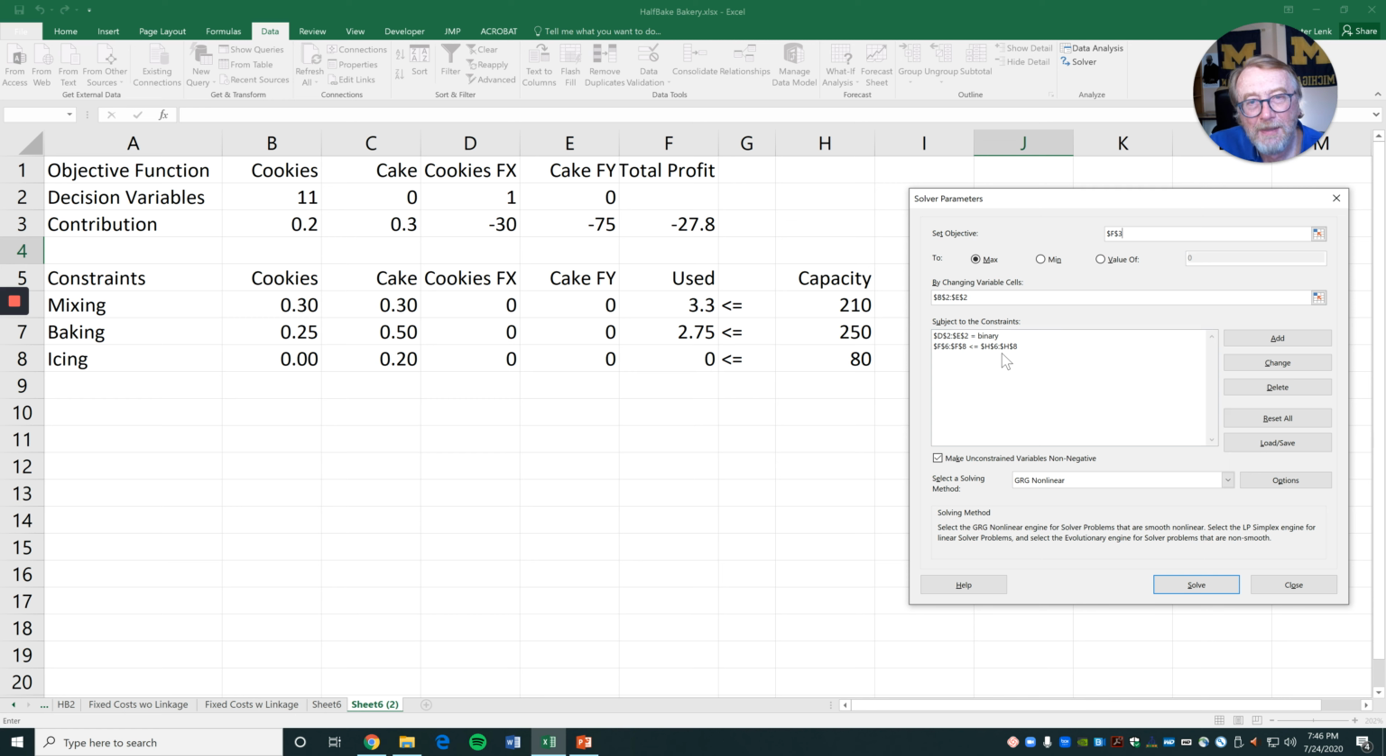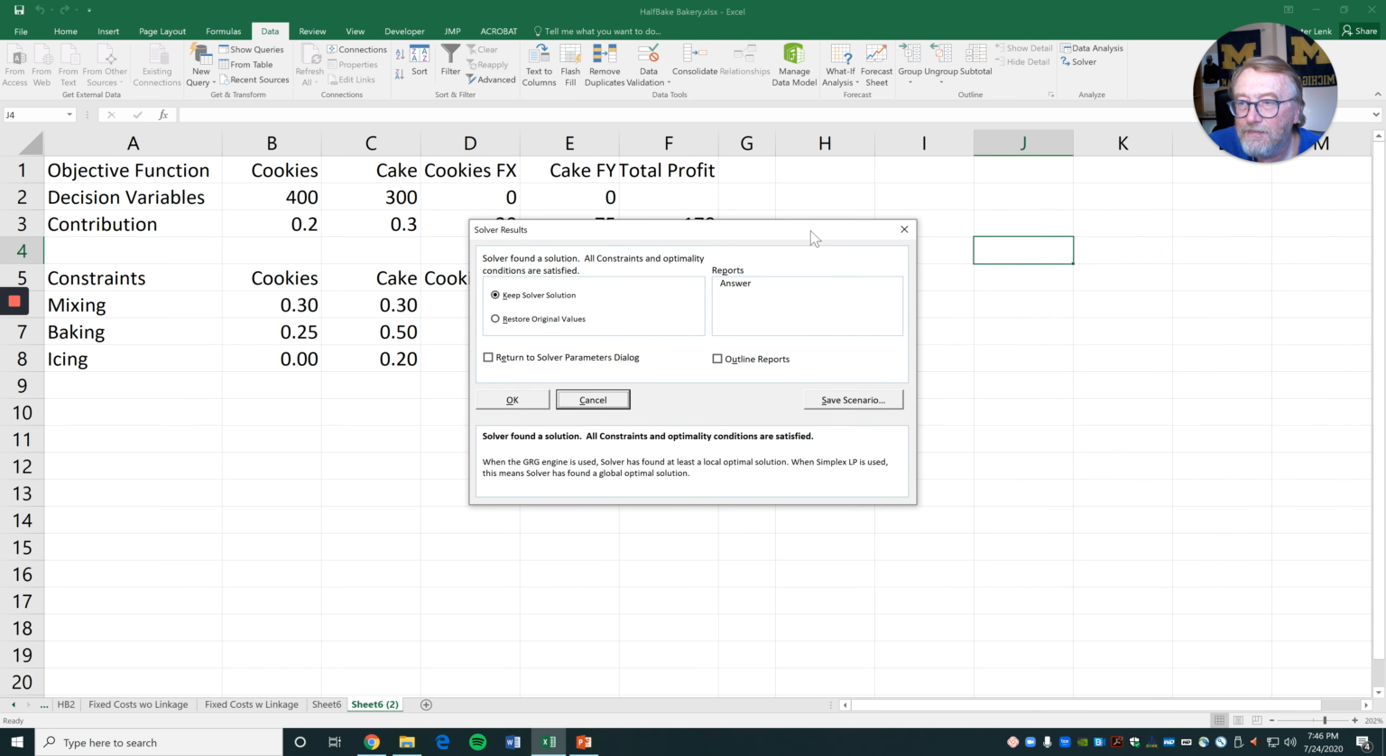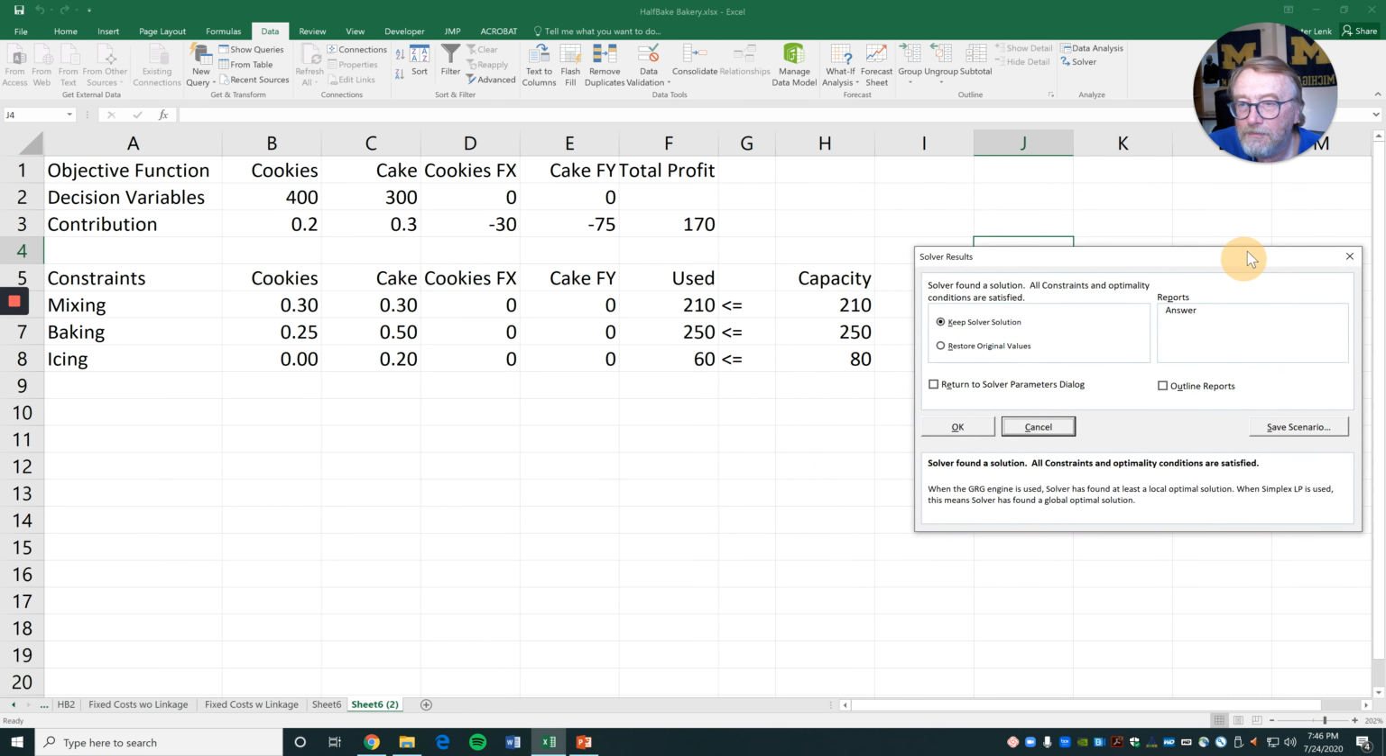Okay, now there's something different we have to do. This is no longer a linear programming problem. We can't use the simplex algorithm. So let's just use GRG nonlinear. Okay, and then you just say, we're set to go. Just say solve, keep your fingers crossed. And what's happened here?